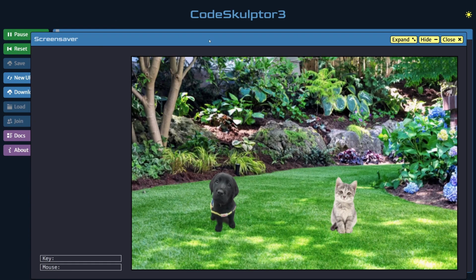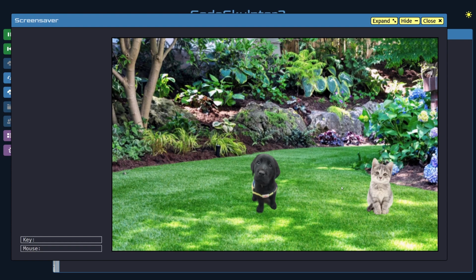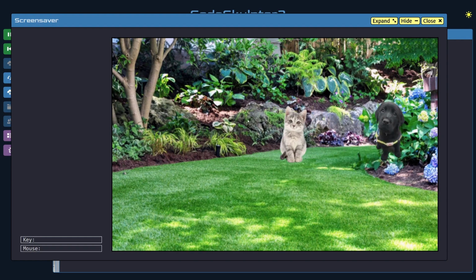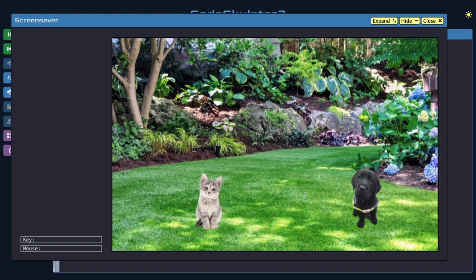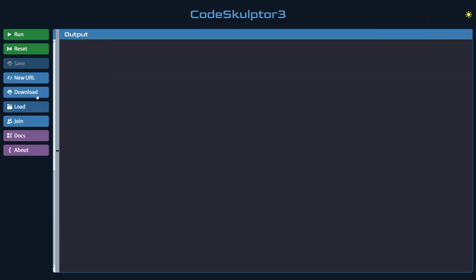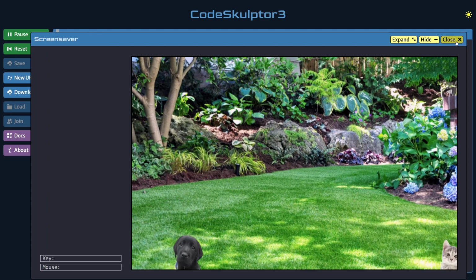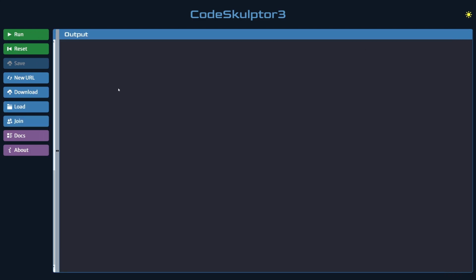So if I click run, you will see that we have some sort of nice background image and we have some foreground images going around on the screen and bumping off the walls. And every time we run it, they will be at slightly different angles and it will never be exactly the same.